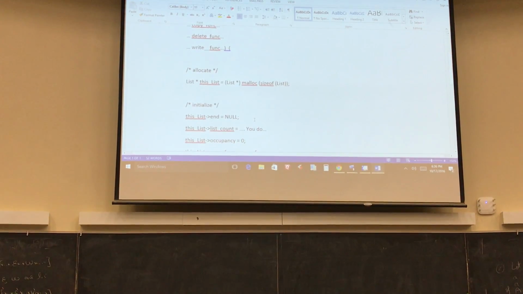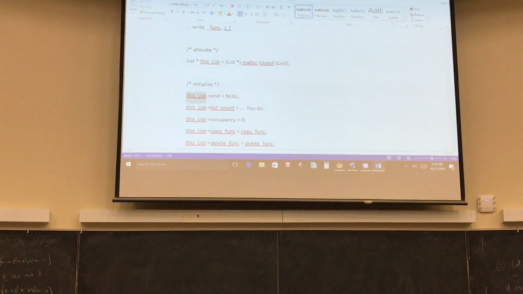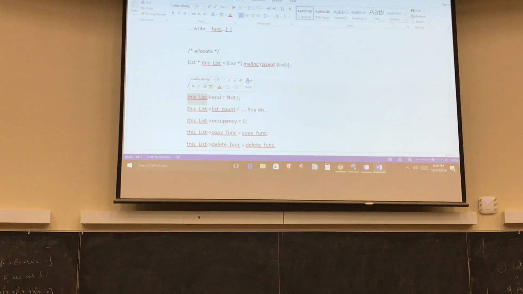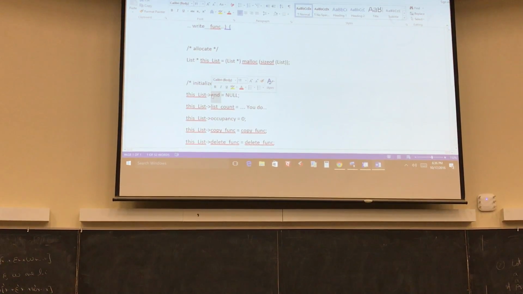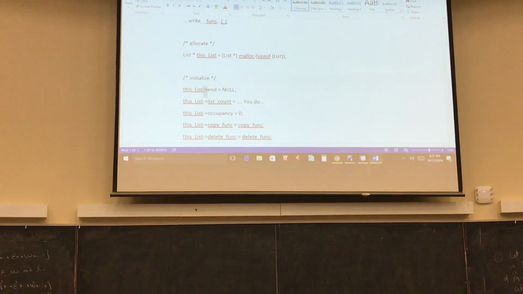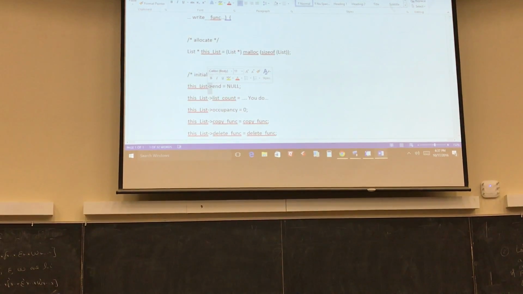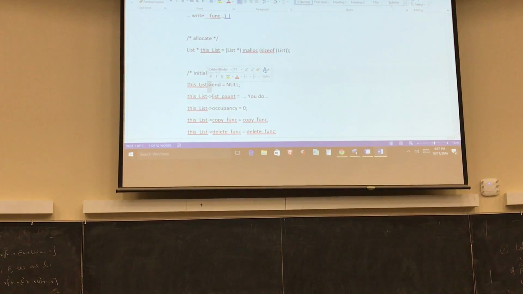Any questions on this? Yeah. What do the arrows mean? The arrows mean that this list is your pointer to an object, and the arrow means let's access the field of that object. You can think of it as the equivalent to a dot in Java. Like this was dot n, well here you have a pointer in C, so it's this arrow. Any other questions?